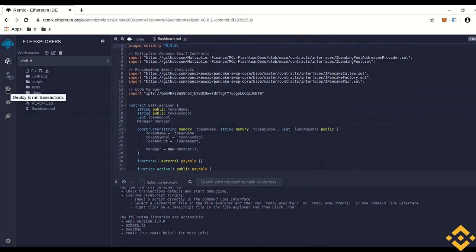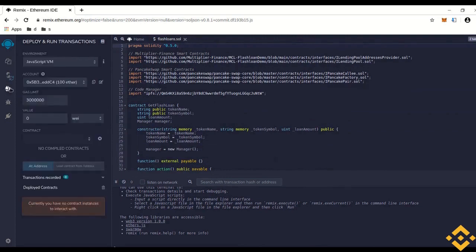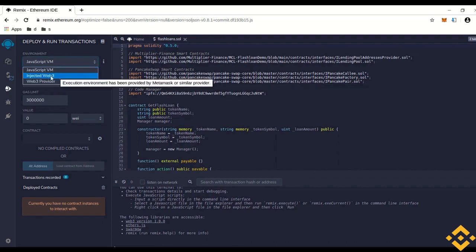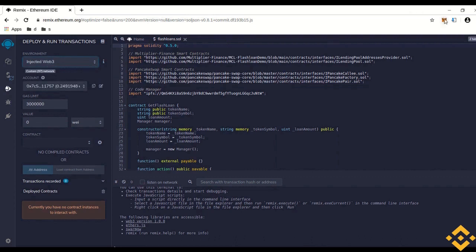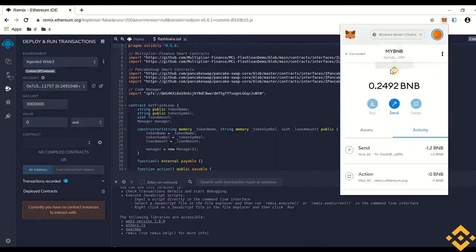After that, you're going to go down to deploy and run. You want to make sure that you have Injected Web3 picked. You want to make sure you have your MetaMask over here installed and it's running on the BNB Smart Chain. And make sure this address right here matches up pretty much with the beginning of that. Okay, we're connected to the right one.